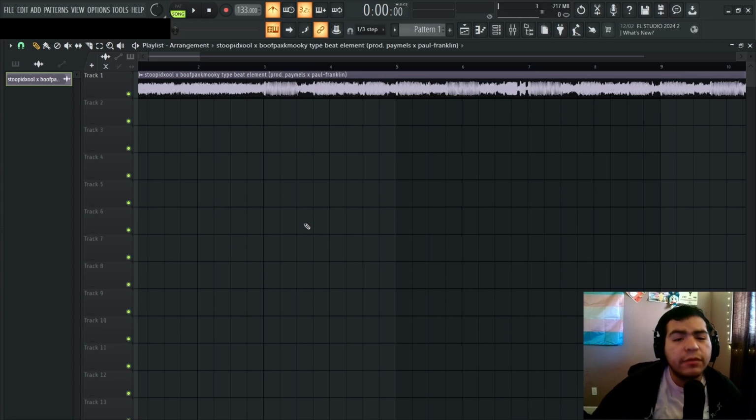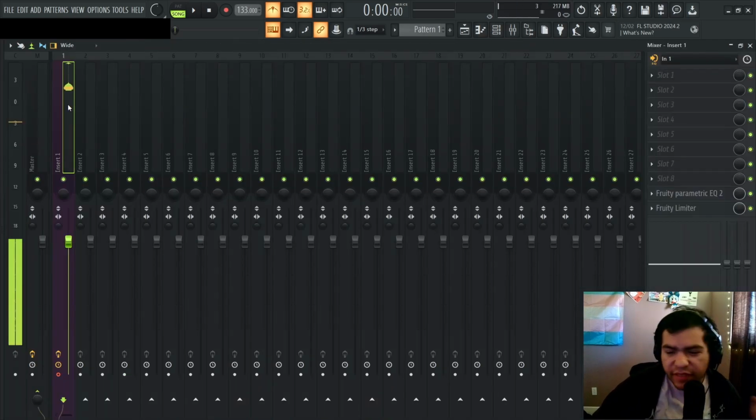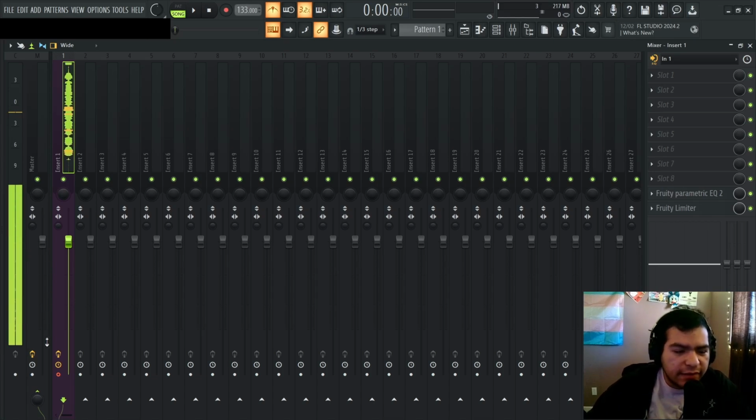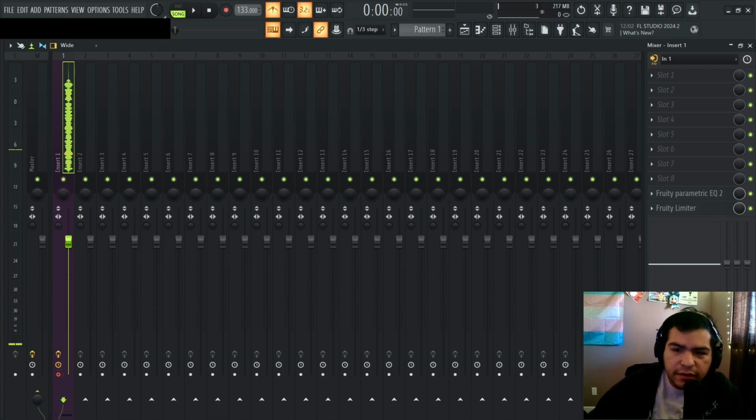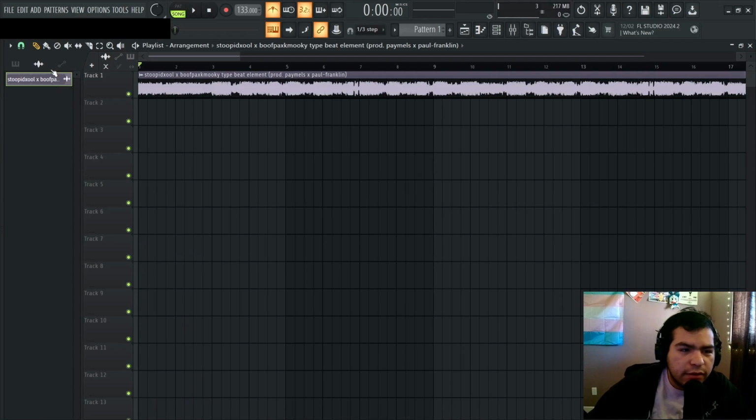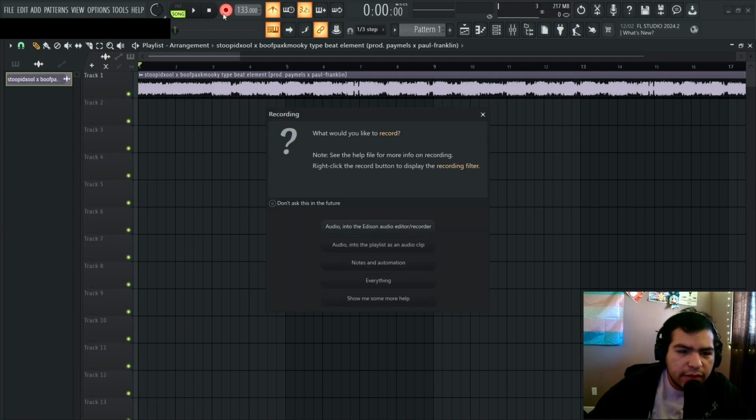Next up, I'm going to show you how to record and how to mix. So for recording, we're going to choose the mixer right here. We're going to highlight the mixer that we're going to use for recording. As you see here, it already says the thing is turned on. So make sure that this is turned on so you know that you're going to be recording on that track. Close up your mixer. You're going to click on this section right here, where it's like the little recording button. It's going to ask you how you want to record, and you're going to say audio into playlist as an audio clip.